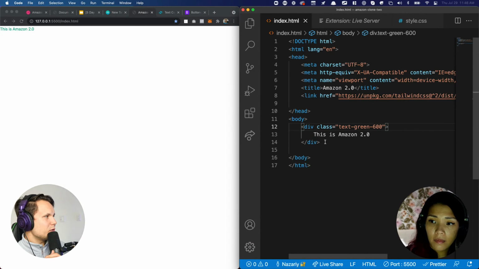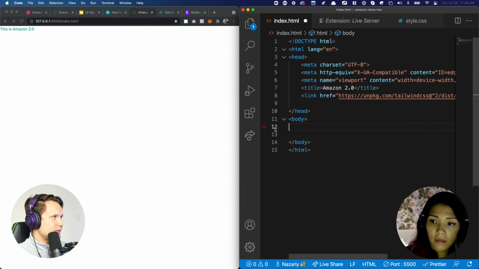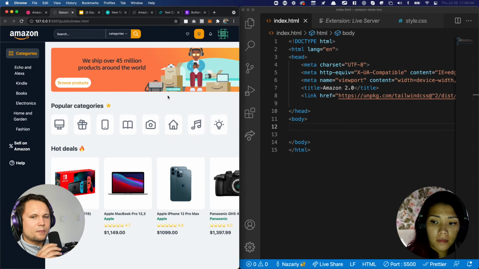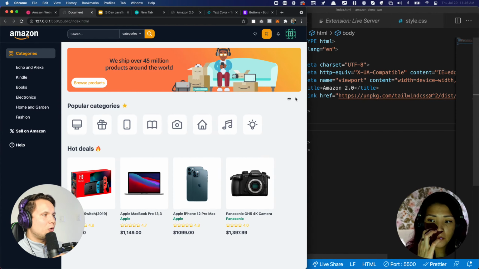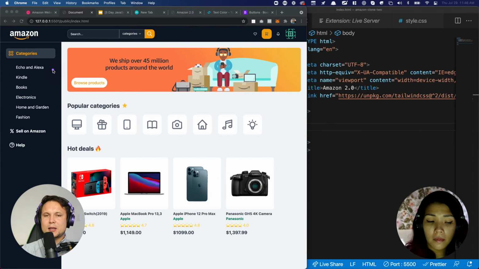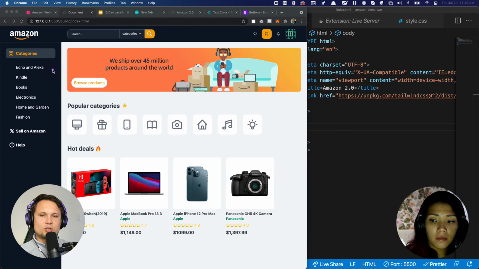All right, so let's get this started. Let's think about what we need to do with our Amazon 2.0. Here's what it looks like right now. Pretty cool. Let's think about what components we need to build in order to make this. I always like to divide my projects into small components. Tell me in the chat, what are some components that you see right there?